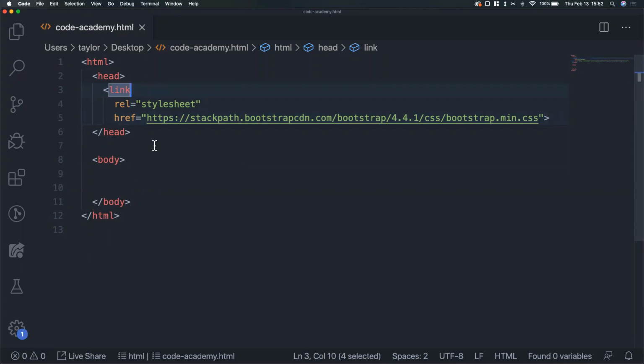So for those of us who are not familiar with this tag, it's a link tag. It allows you to import resources from another source, right? So in this case, we want to use some CSS that's on some other server somewhere. So we use this link tag and say, hey, we want to use the style sheet, and here is the link to that style sheet.